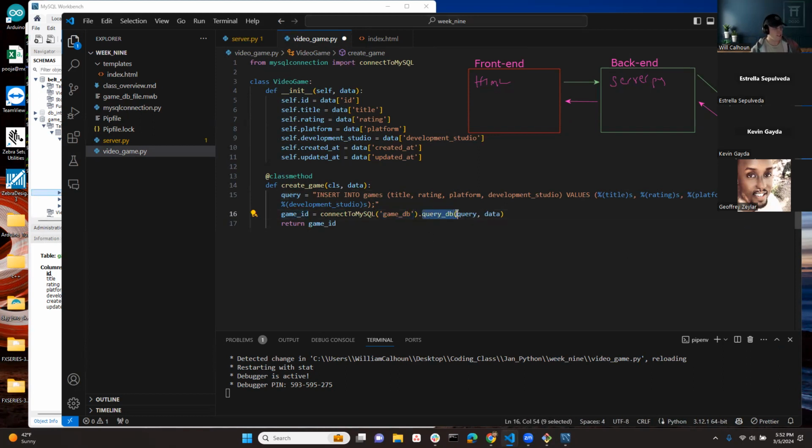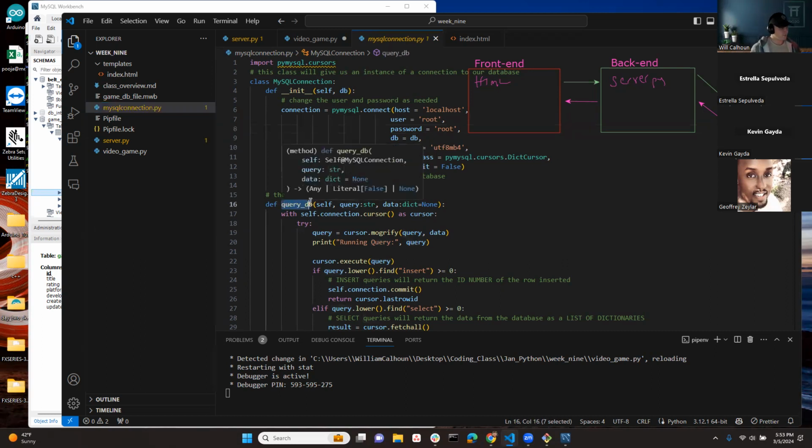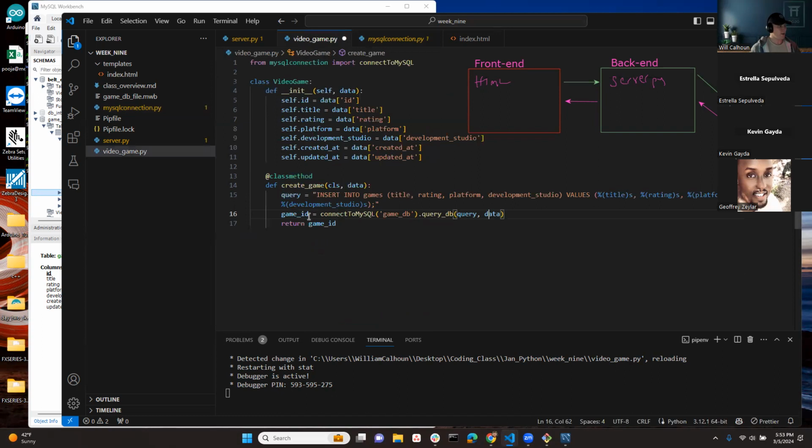Then it's running this query DB, passing in this query and the data that I gave this value. So it's going to come into here, and then we're going to walk through exactly what our entire computer is doing when we press it, step by step. It's running this, and it's saying, if it's an insert, which is what we're doing, then what it returns is the ID of the item that you just created. So that's why this says game ID, if we wanted to keep that ID.